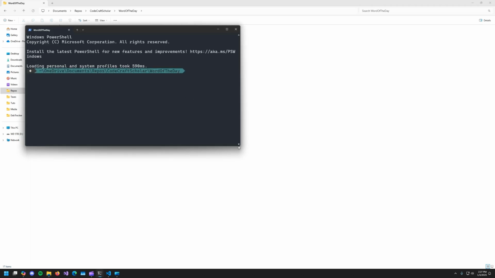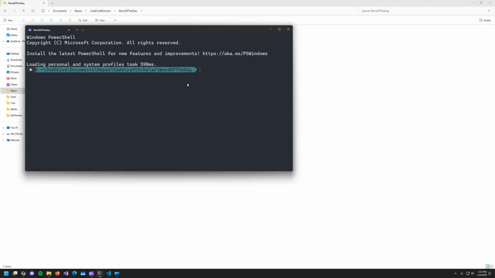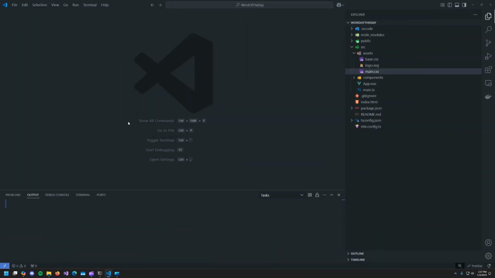The next way to do this works on Windows, Mac, and Linux. You can type code space period. This basically says, hey, Visual Studio Code, open the current folder, please. And it will do so. You should see it pop up on your screen.